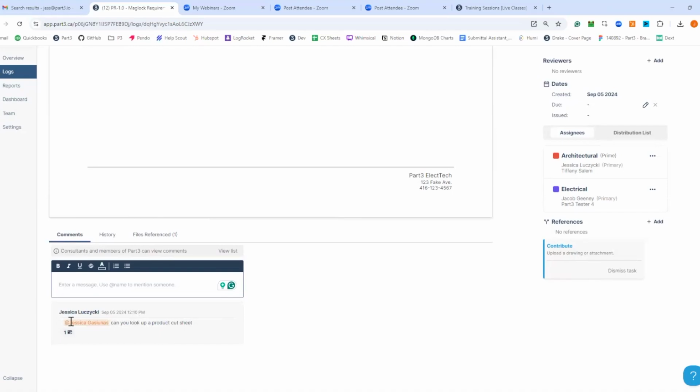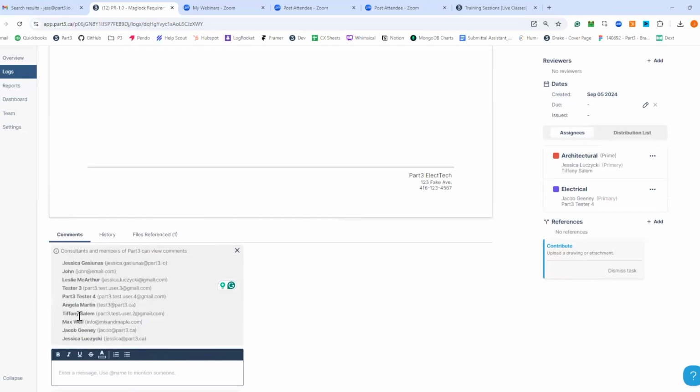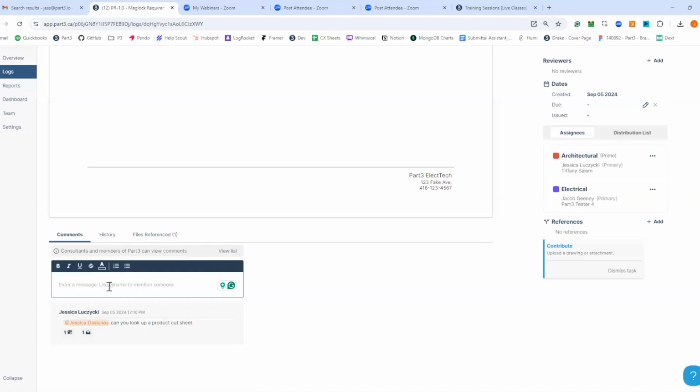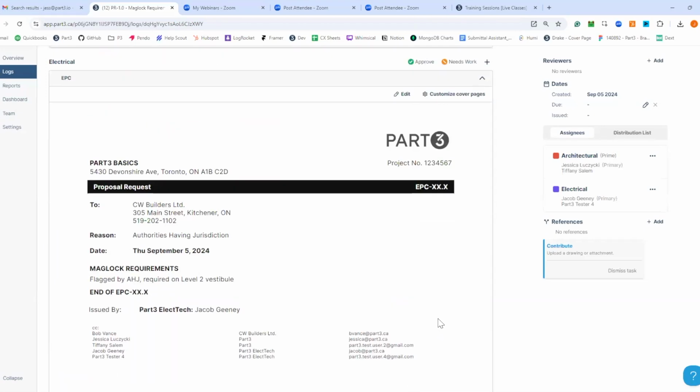Under this comments area that I was using, this is all for consultants. When you have a general contractor or an owner that comes into Part 3, they can't see these comments. So this is a really great area to collaborate with your consultants on changes and any document in Part 3. This saves you from searching emails, calling, following up. All of the documents can come here, all the conversation, everything like that.